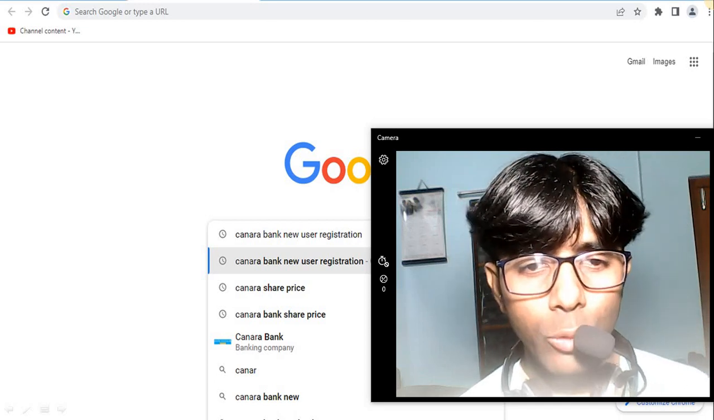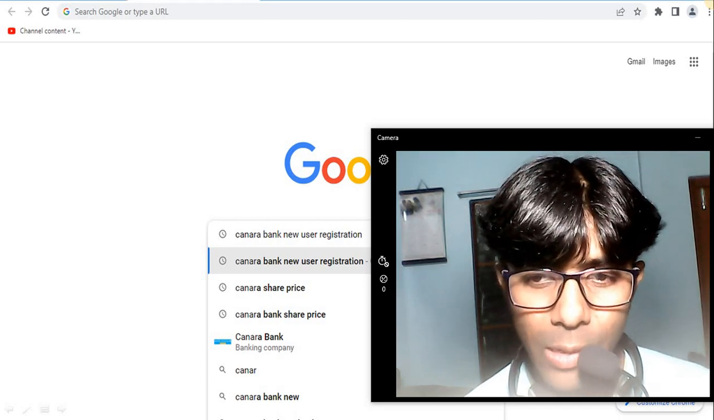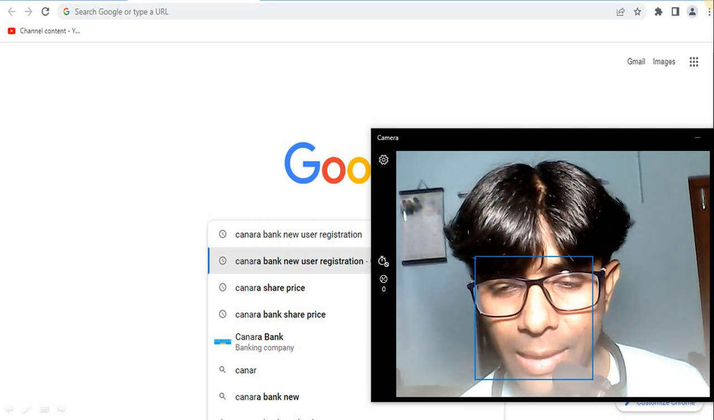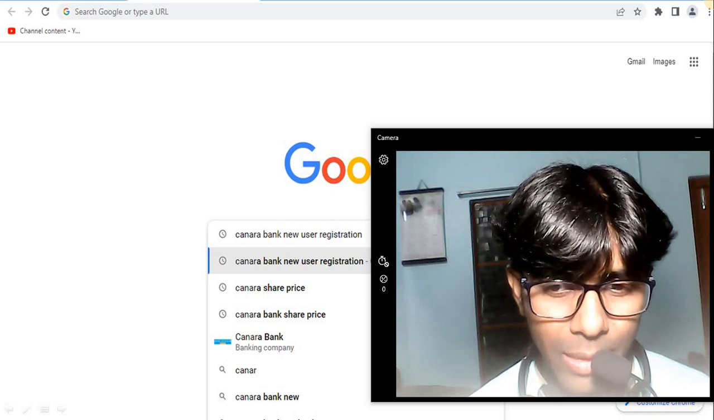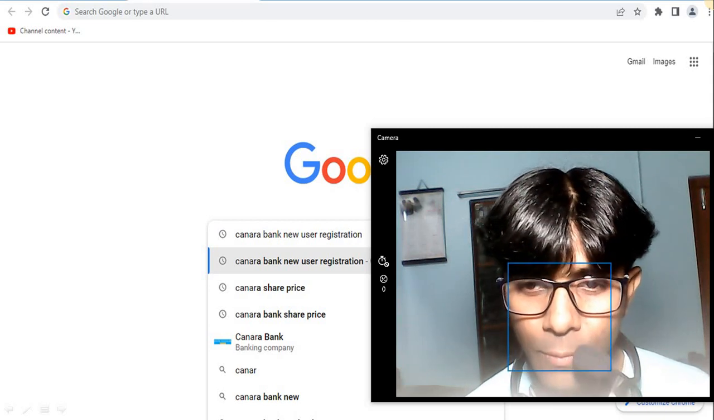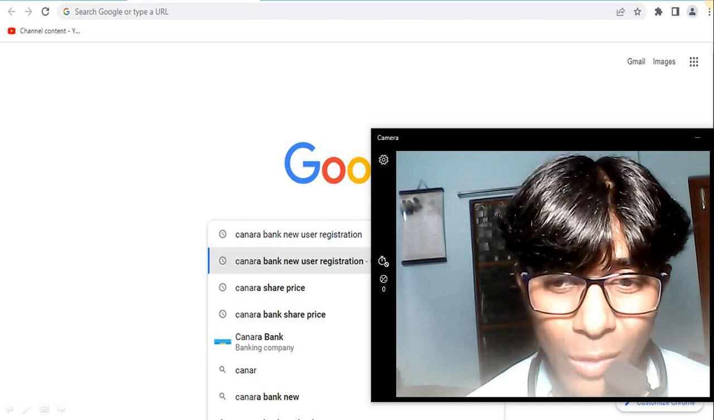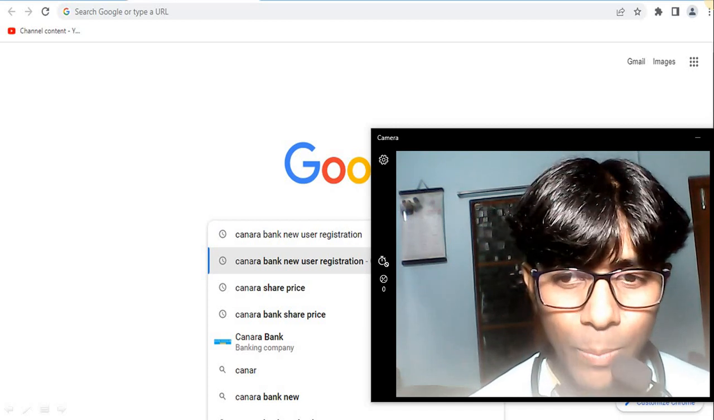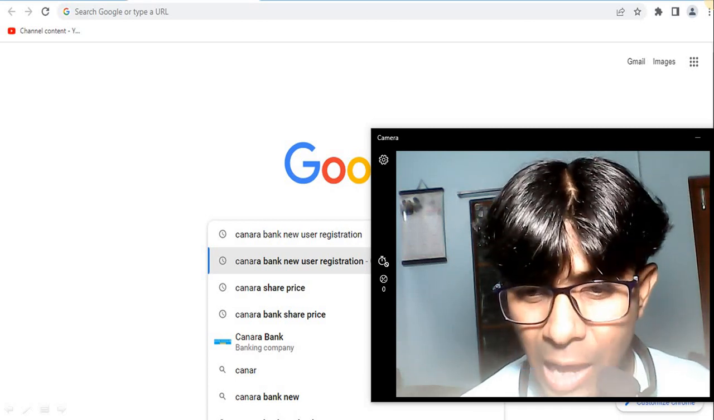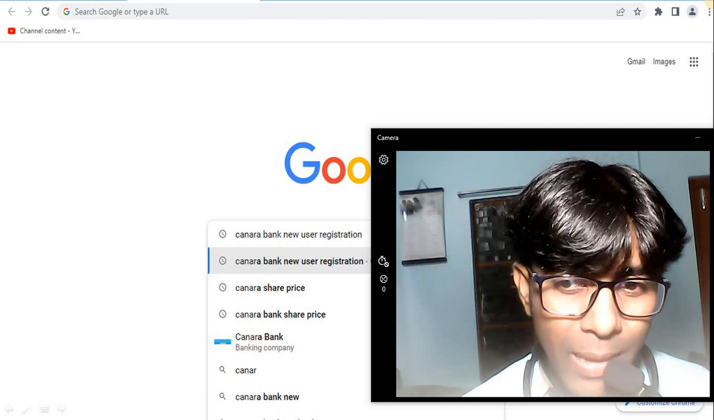My dear friends, today we are going to learn how to register as a new user for internet banking. If you have a bank account and want to access the internet banking features, at the beginning you need to register as a new user. Whichever bank you have your account with, you have to register yourself as a new user.